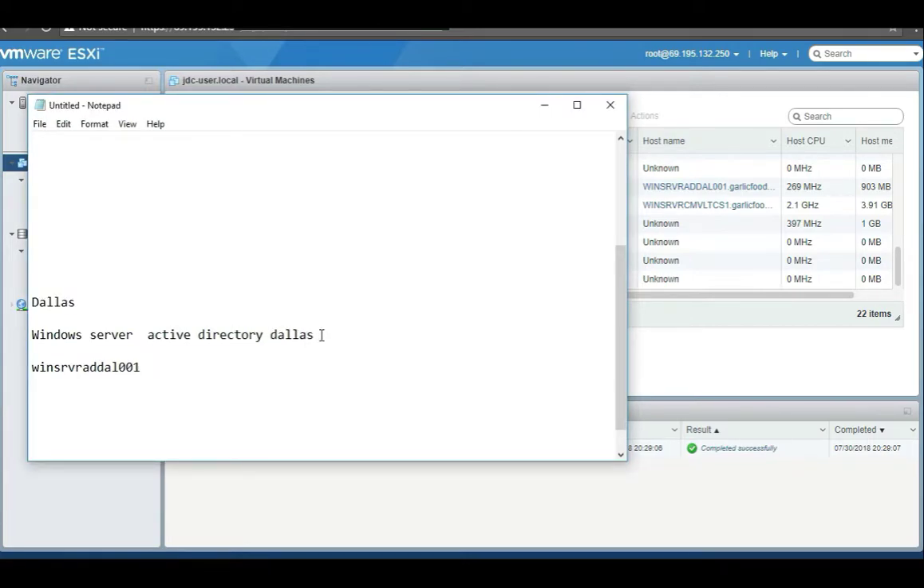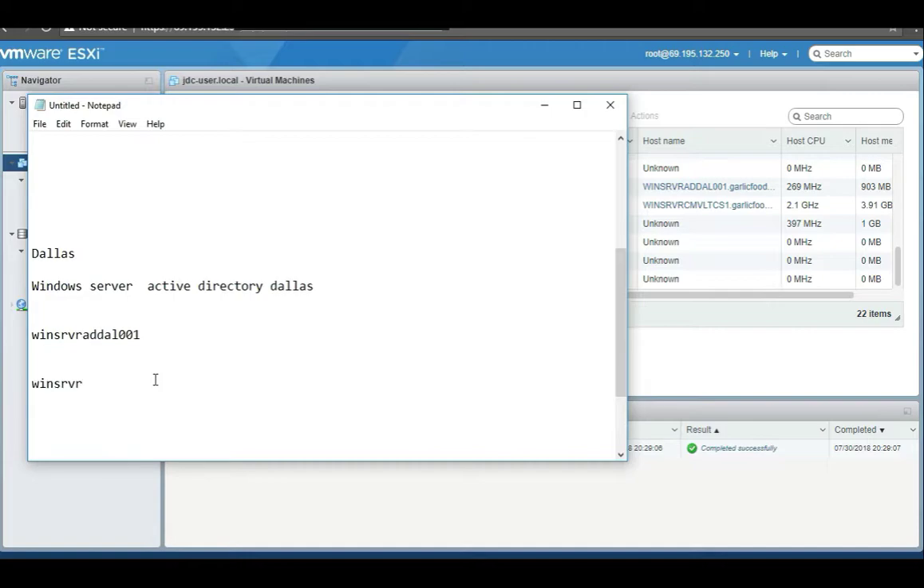And you could use this for any server, really. So let's say it's a Windows server, and it's a SharePoint server, so SP. And then let's say it's not in Dallas, it's in Chicago, CHI, right? Okay, 001.